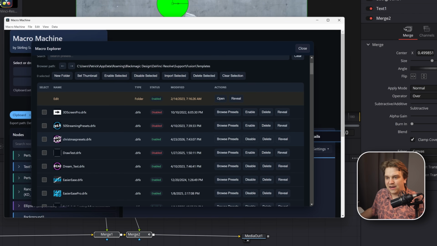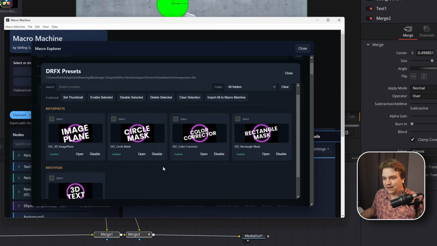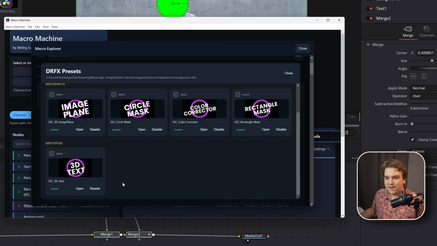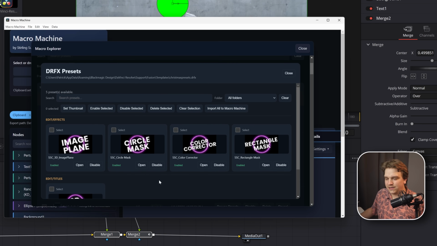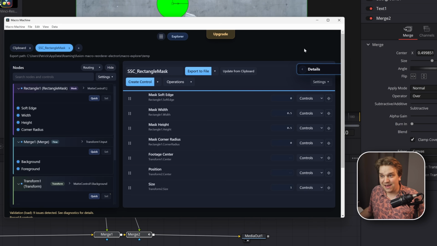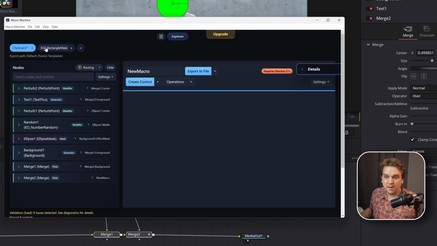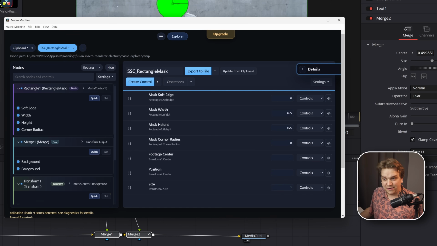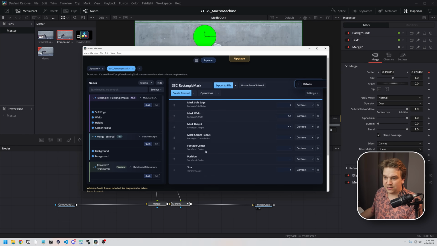And one of the real title features I'm going to show off by going back to, I have a random pack of stuff I gave away for Christmas years ago. I have a few masks and like a 3D text effect. So if I come to this rectangle mask, I can open this, and this actually opens it in the main Macro Machine workspace. You can see what I pasted from the clipboard is over here in this other tab, but then it opens up this rectangle mask effect, and you can see the controls that make this.